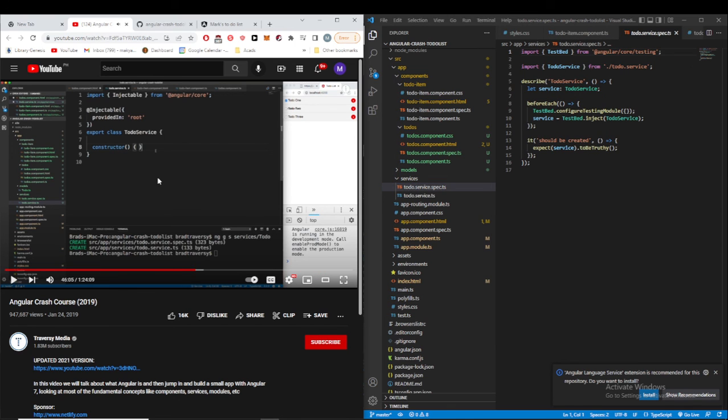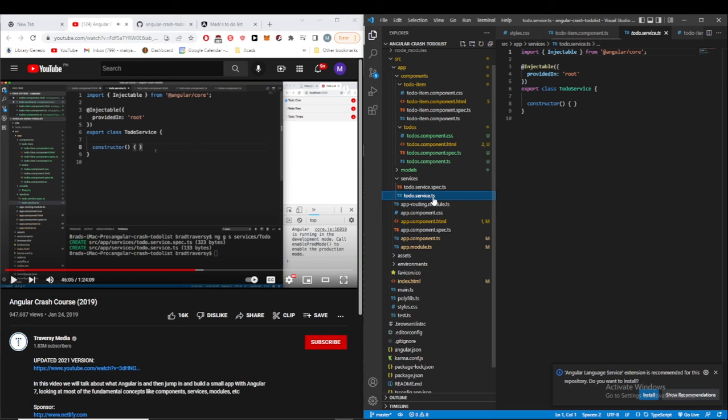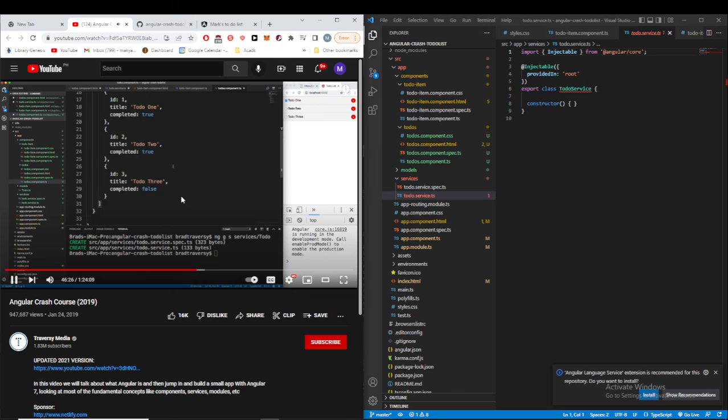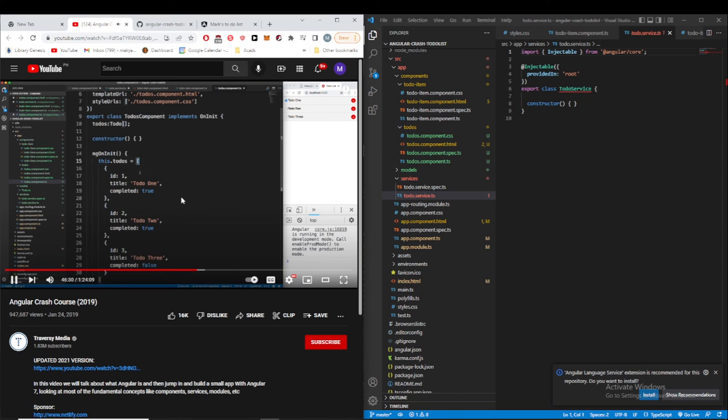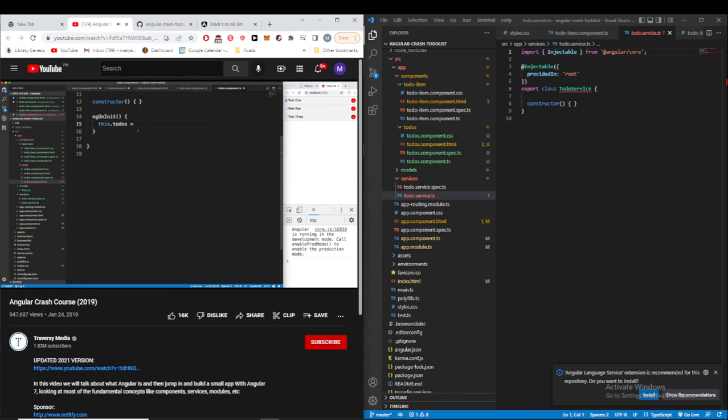So I'm going to, for now, just hard code it in the service before we deal with the HTTP module. So I'm going to say, get to-dos. And for now, let's just return an array of to-dos. So I'm going to just move them from the to-dos component, which is right here. So I'll just grab this whole array. Let's grab that. And for now, I'll just get rid of this.